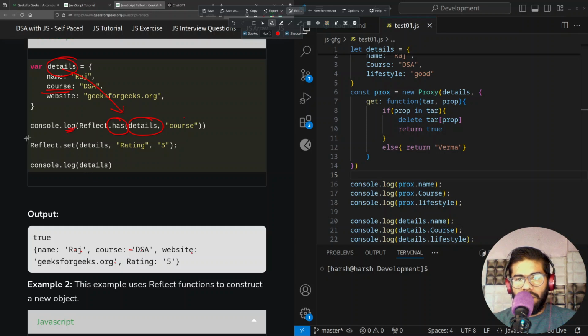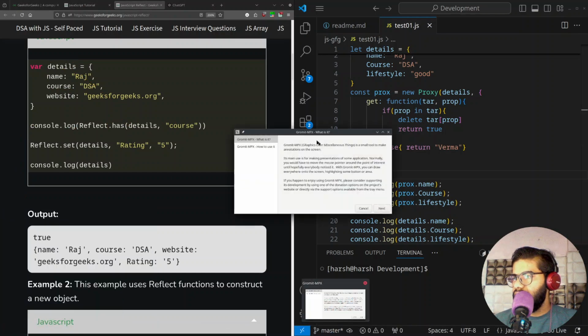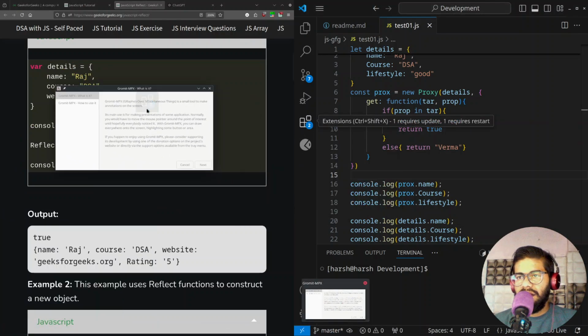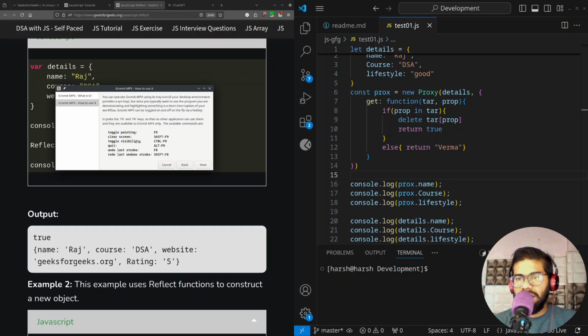Okay, so here we are only getting true as output, not everything but only true. Let's try another one, another handler. Gromit-MPX is a small tool to make annotations on a screen, mainly used for making presentations of some application. Next, toggle painting F9 and clear screen Shift F9.